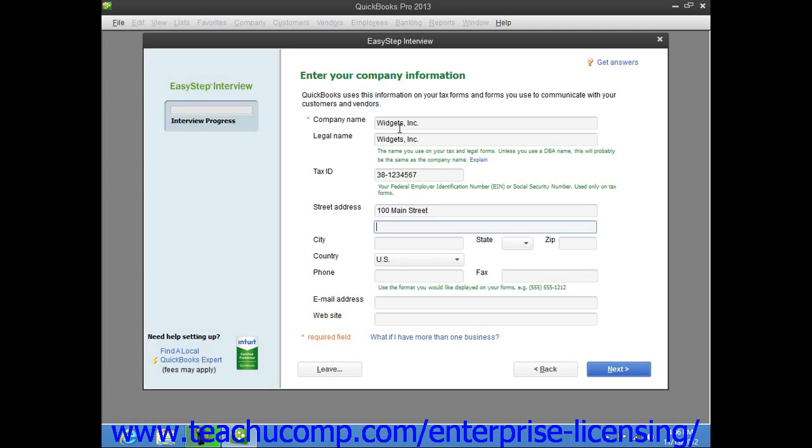Next, enter your city into the City field, and then select your state from the adjacent State drop-down. Then enter your zip code into the Zip field, and select your country from the Country drop-down if necessary. You can then enter your phone and fax numbers into the phone and fax fields using the formatting which you would like to have displayed on your forms within QuickBooks, like your invoices, for example.